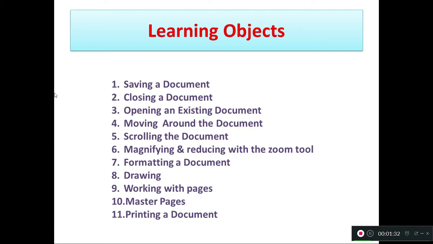First one, saving a document. Second one, closing a document. Third one, opening an existing document. Fourth one, moving around the document. Fifth one, scrolling the document. Sixth one, magnifying and reducing with the zoom tool. Seventh one, formatting a document. Eighth one, drawing tools. Ninth one, working with pages. 10th one, master pages. 11th one, printing a document.